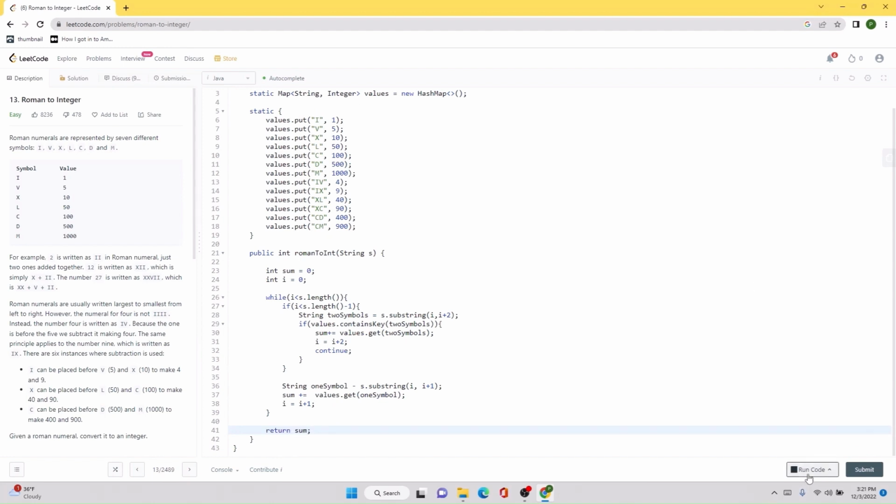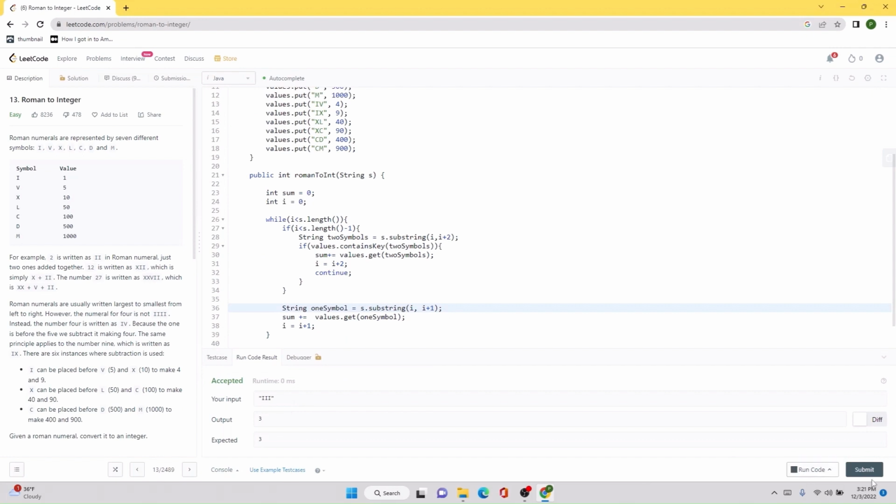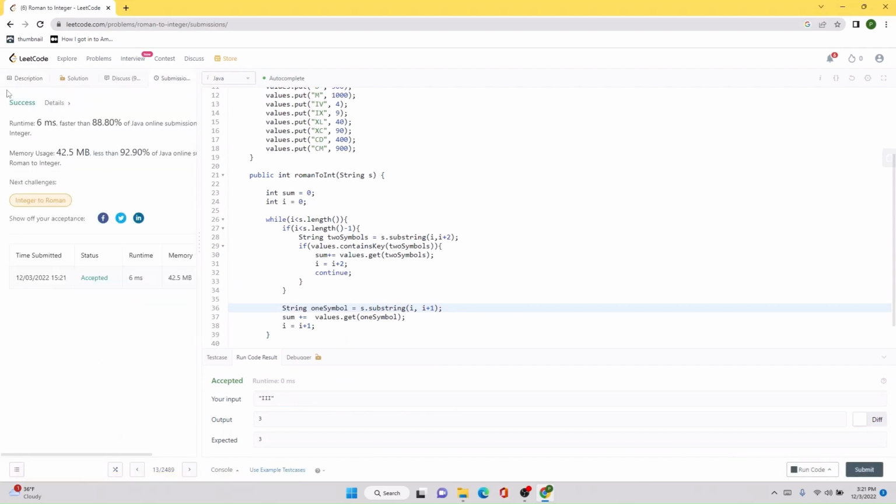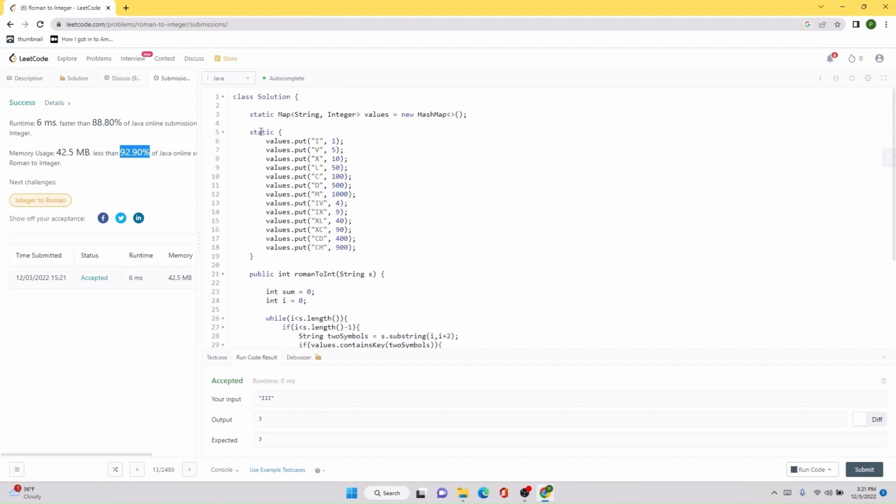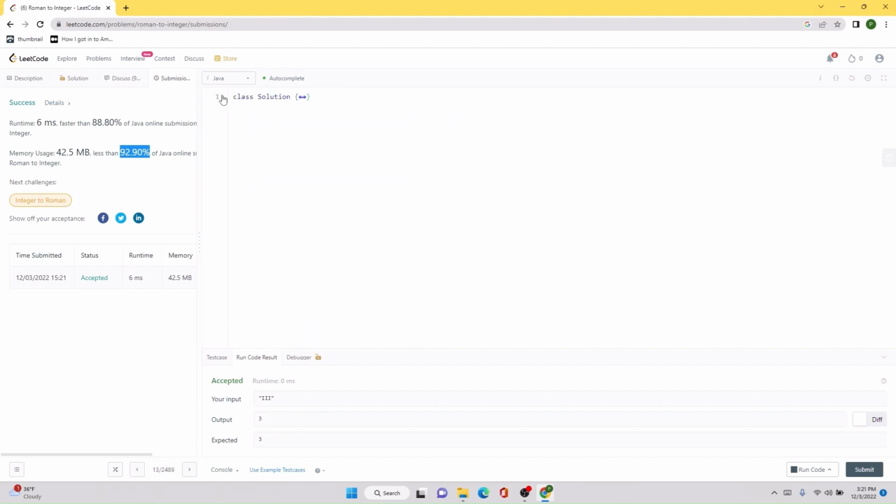And now let's try to run this code. Seems like our solution is working as expected. Let's submit this code. And our code runs pretty fast compared to a lot of other solutions, and it is also very efficient in terms of time complexity and space complexity. So I would be posting the solution in the comments, so you can check it out from there.